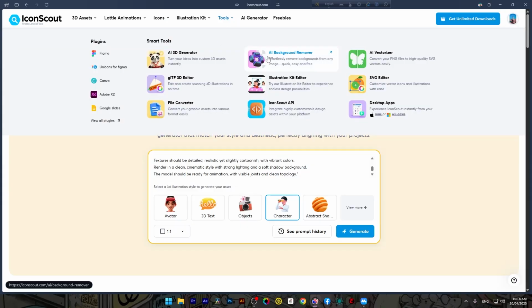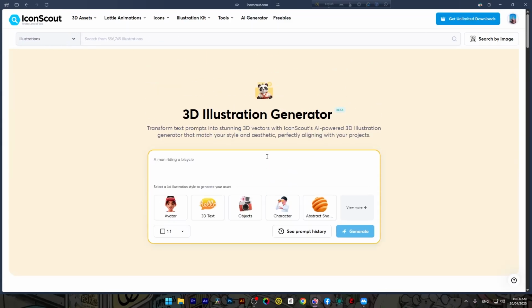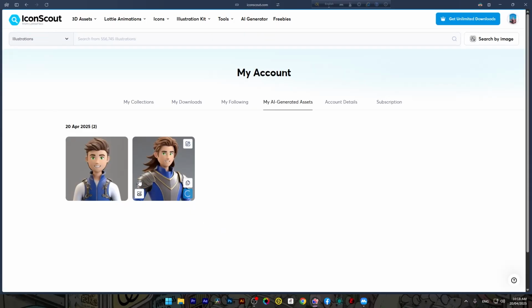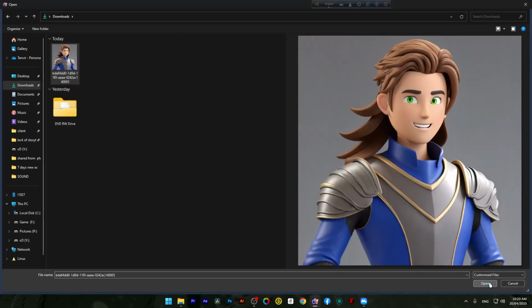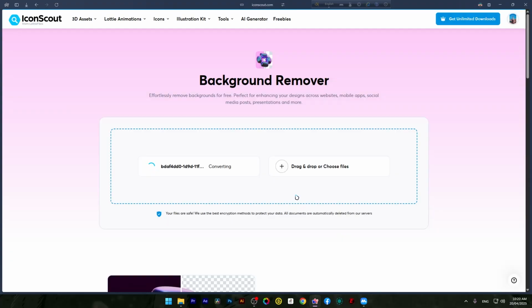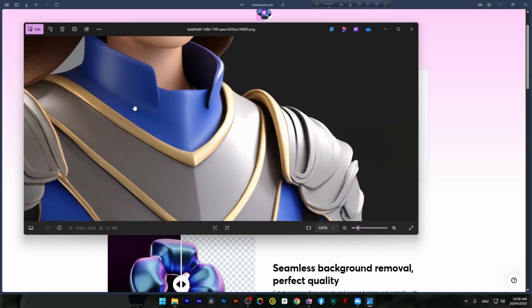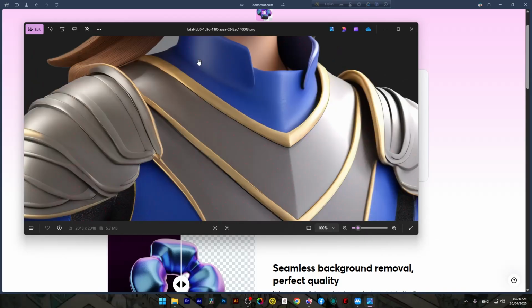So let's see the background remover. How does this work? Wait a minute. Where was my generation history? I'll just download this. It's not even that hard to remove the background. But let's select that file and see how it removes the background. Wait a little bit. As you can see, it has removed the background, but didn't do it perfectly. So it needs a little bit more work.